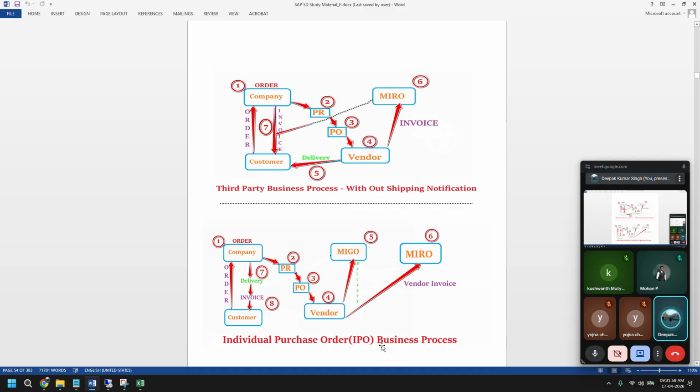So third party process is something like this. Let's say I'm running a company, and the customer comes to me for some goods, and let's say for some reason I don't have those goods in my company, in my plant, I don't have the stock for those goods, right? But I don't want to lose that customer. In the real world also, you must have seen this. You go to some shop and you ask for something. If the goods are not available in that shop, they will not say I don't have it. They'll simply say just wait, I'll get it from somewhere.